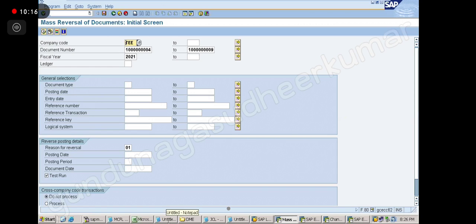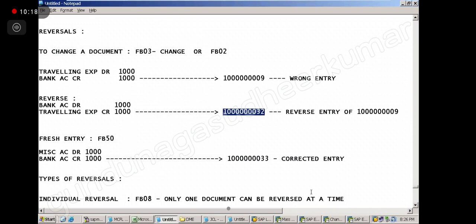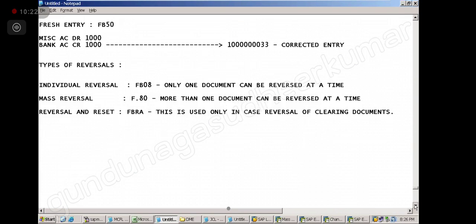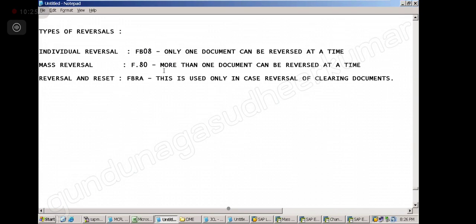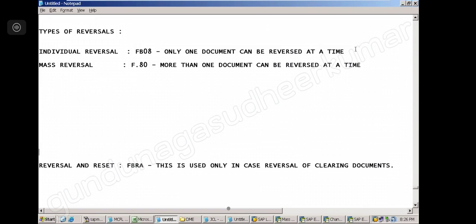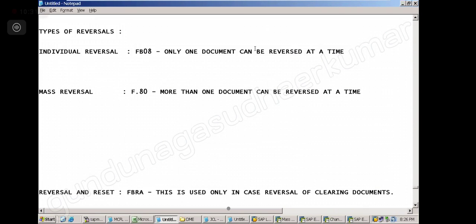So there are three things I am talking about now. One is FB08. This I am talking about later. These two things I am talking about now: FB08, F.80. Correct. No, only the transactions got reversed, sir. Transactions only we are reversing, na? What else can we reverse?